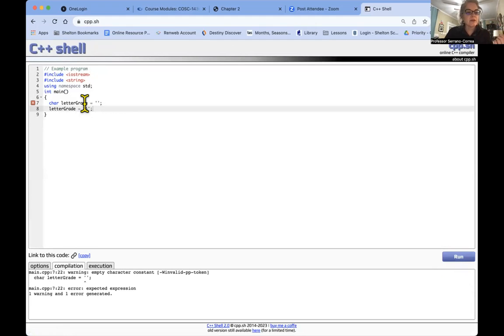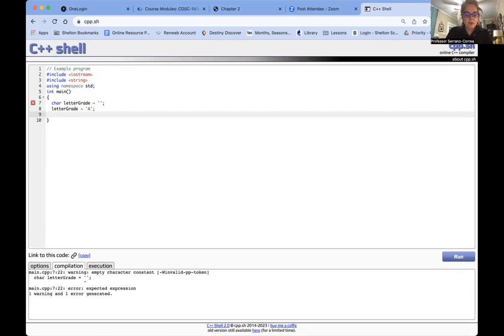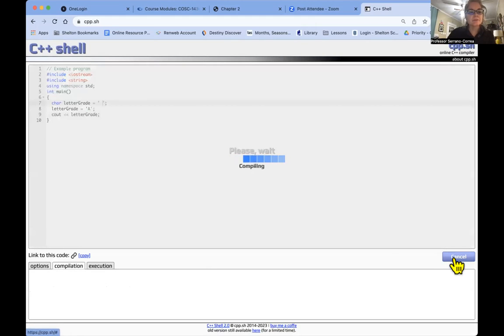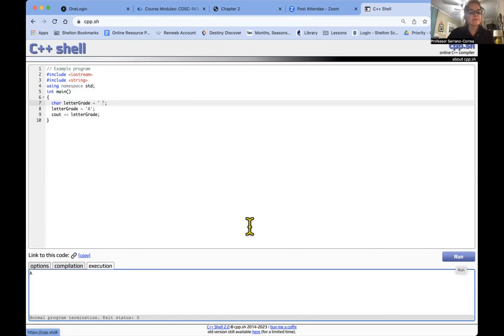Oh, I did not display anything. It helps if I cout letter grade. Oh, forgot my space. There we go. So I initialized letter grade to a space. I assigned it the capital A, and then I displayed the capital A. cout capital A.